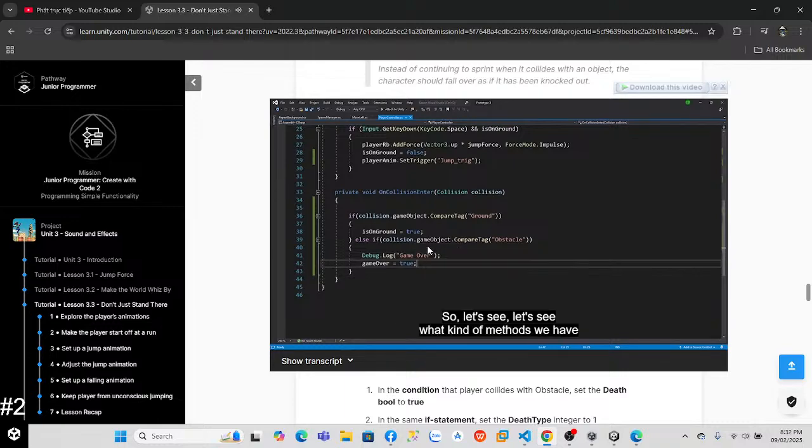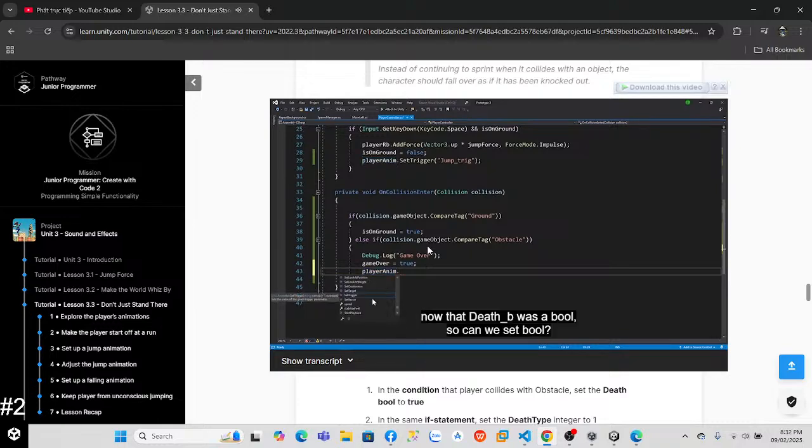So let's see what kind of methods we have for our player animator. We had set trigger to set a trigger. Now that death B was a bool, so can we set bool? Oh, cool, perfect. So we'll set bool. And we wanted the death bool to be true. We can use an int ID, or we can use a string name. I believe the name was capital D F underscore B for the bool. And then the value that we want to set it to, in this case, true.